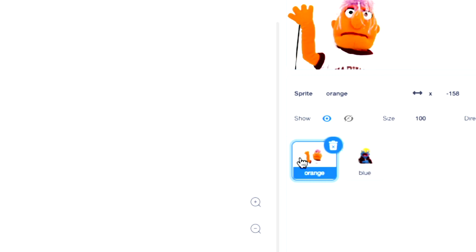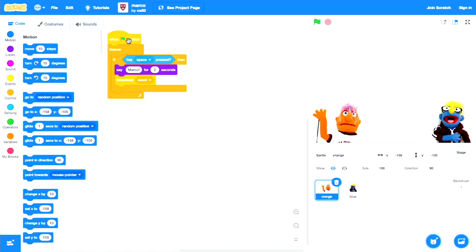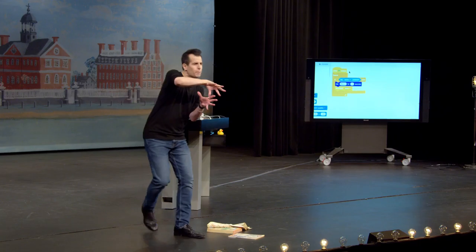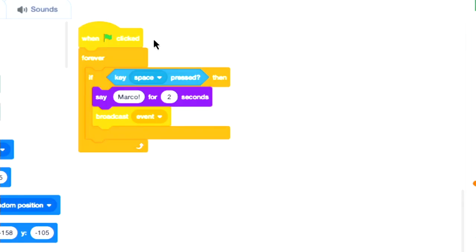So right now the orange puppet is selected, which means the program at top left here belongs to the orange puppet. And the orange puppet has been programmed to say forever, if the keyboard space key is pressed, then say Marco for 2 seconds. And then here's the new feature. There's a way in programming to have one program talk to another, or in this case, one sprite talk to another, sort of passing a secret message that you don't see on the screen, but one program can hear from another. And that's called broadcasting an event. And that's what the orange puppet is doing.